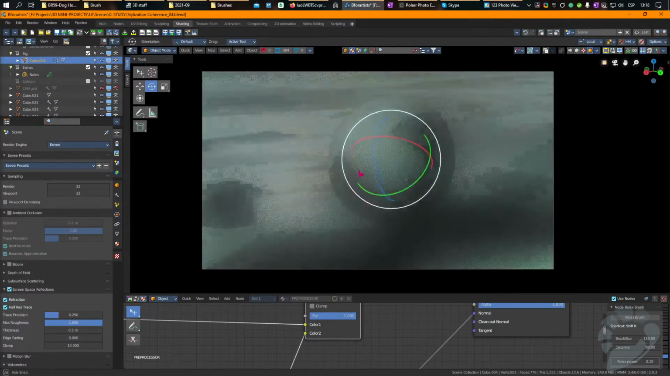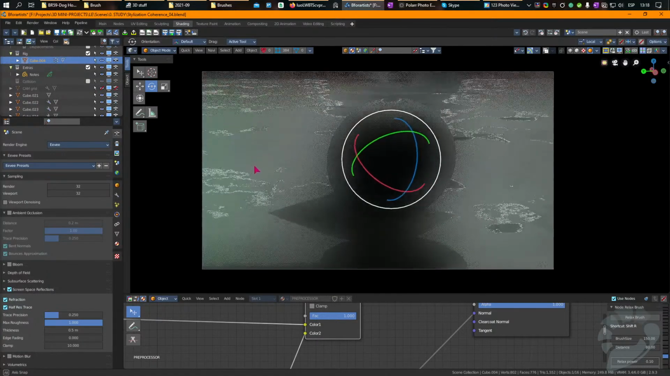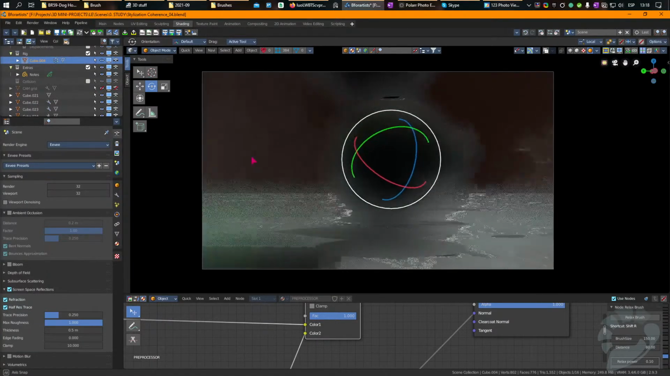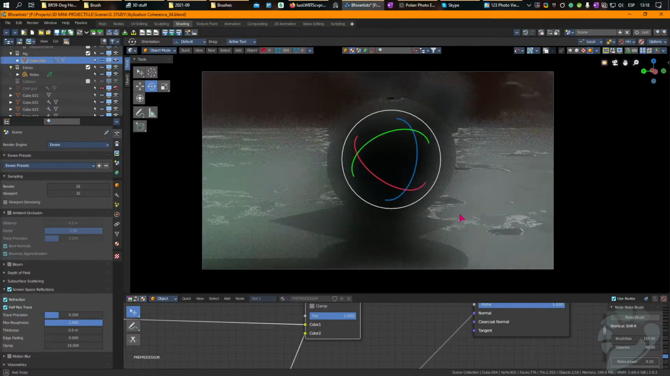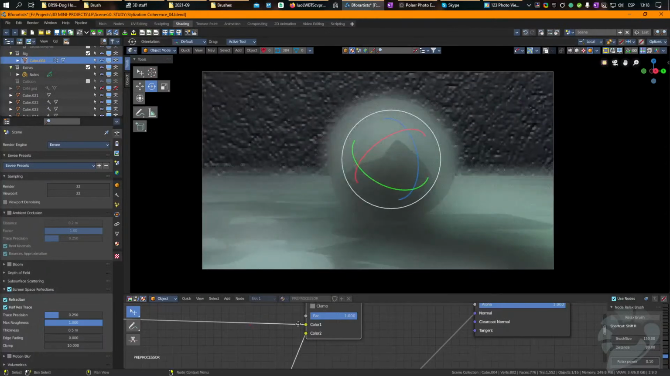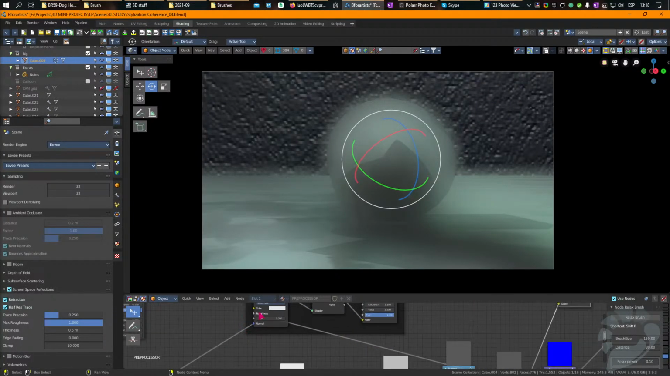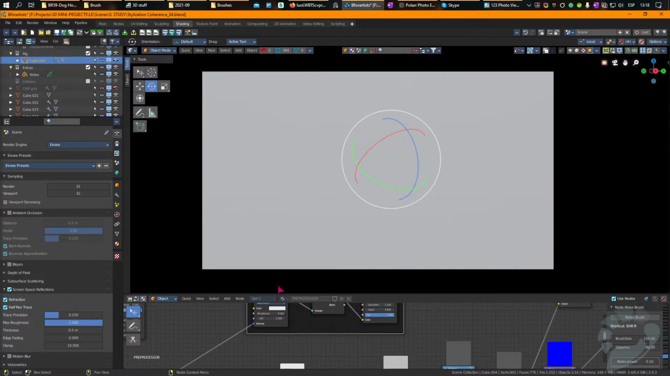Stick that. Oh, and this bright specular lights is kind of interesting. Just turn this one off.